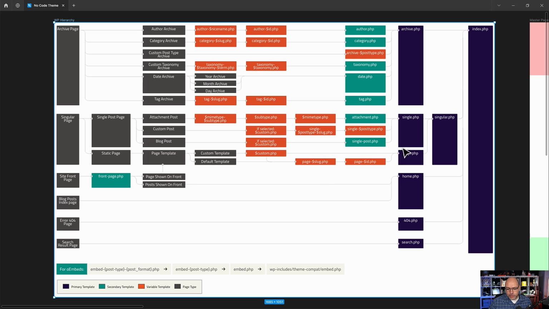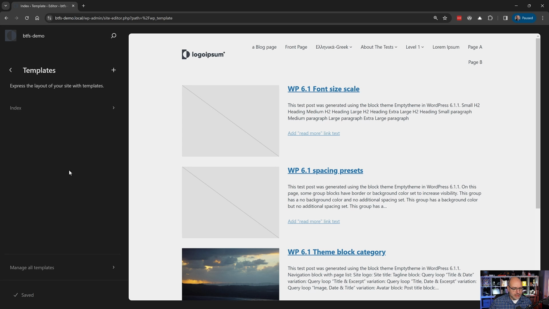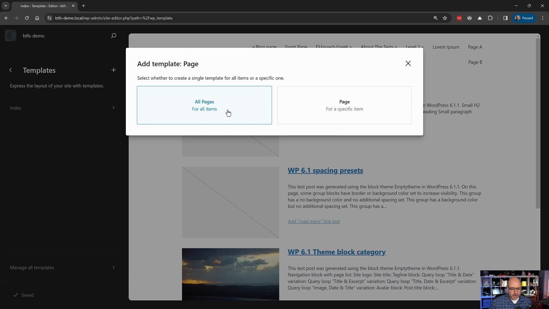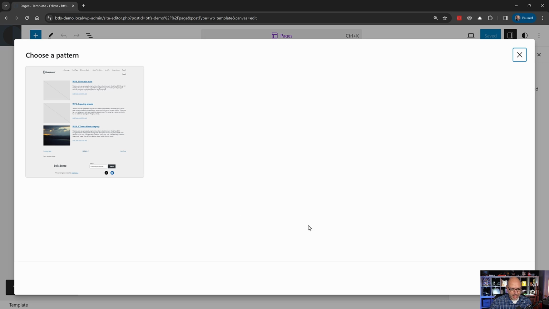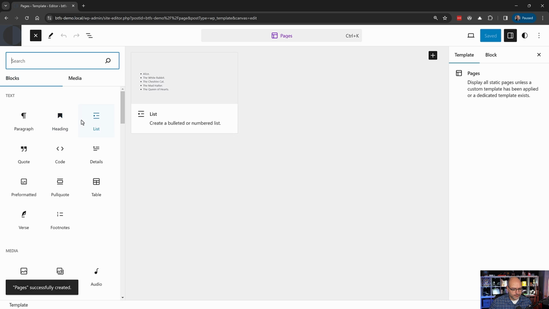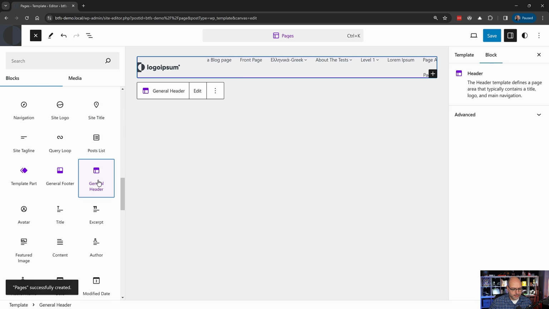But the next thing I want to do is to create a page template for our general pages. So we'll come back here to the site editor and come into our templates, and we will create a new template for the pages. So we'll say add new template, pages, all items. Not going to bother with a pattern. And here we will click on the block inserter. We will add a general header.